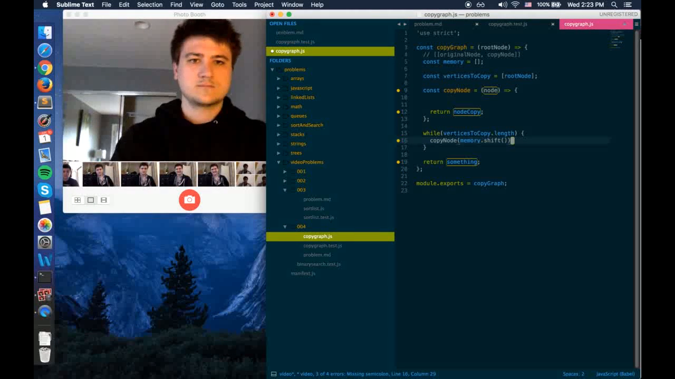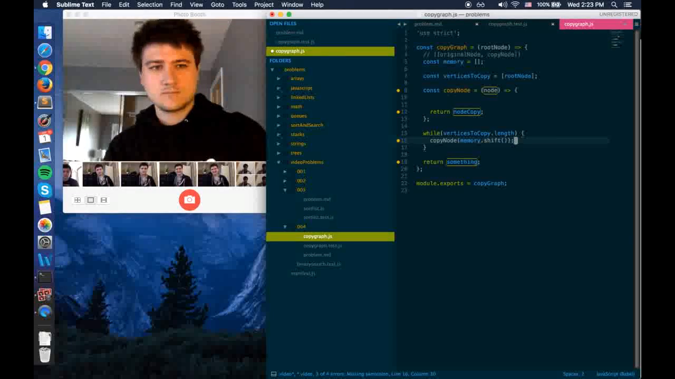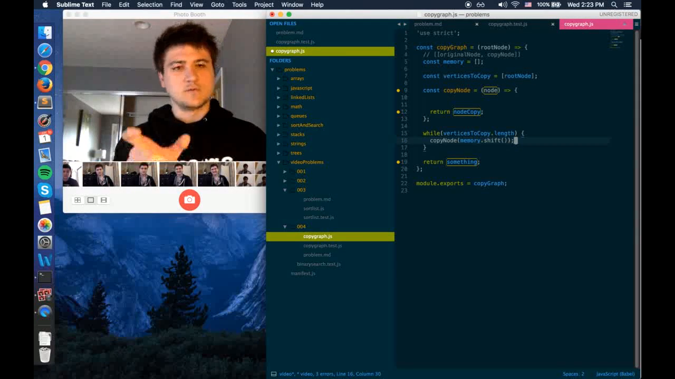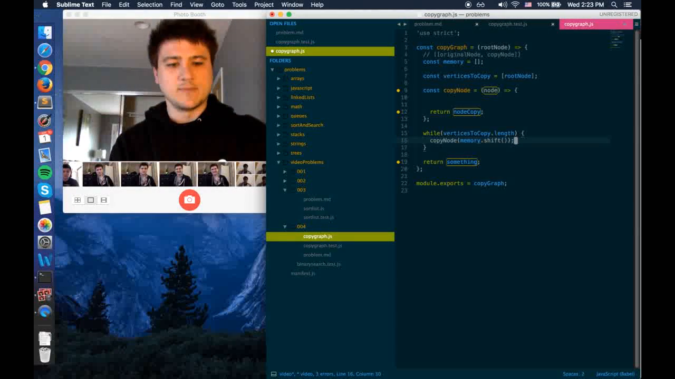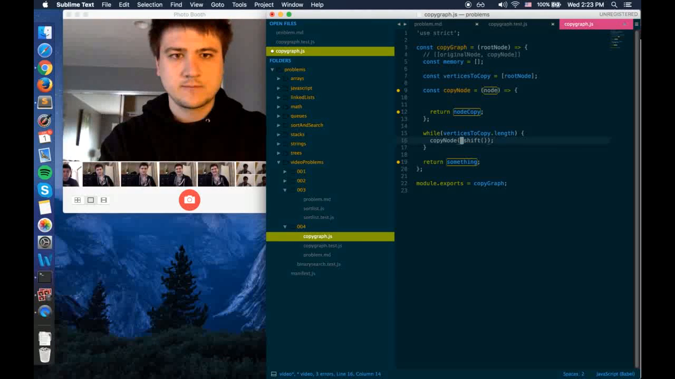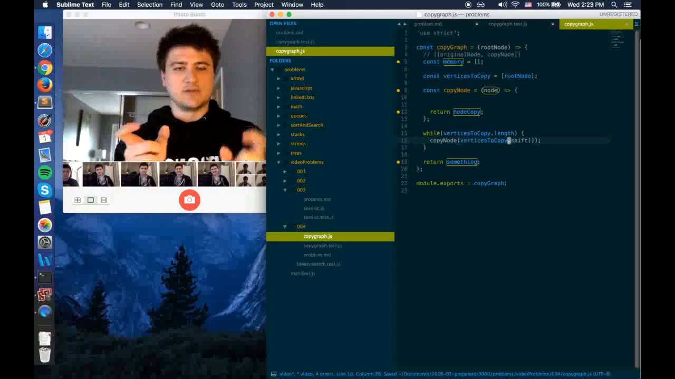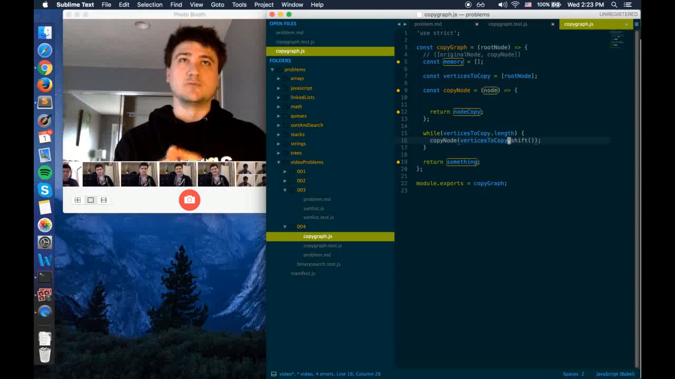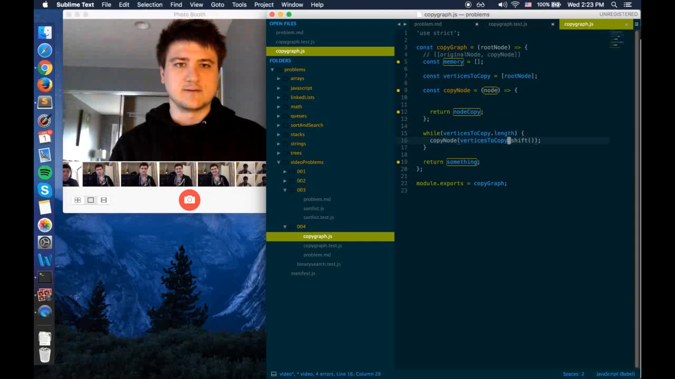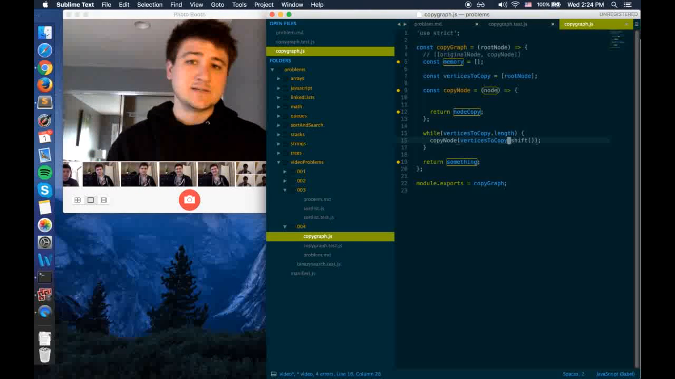So we'll be putting stuff onto the back end of vertices to copy, and we'll be taking stuff off the front. So it's basically a queue on a stack. Yeah. So what do we want to do inside of copy node?